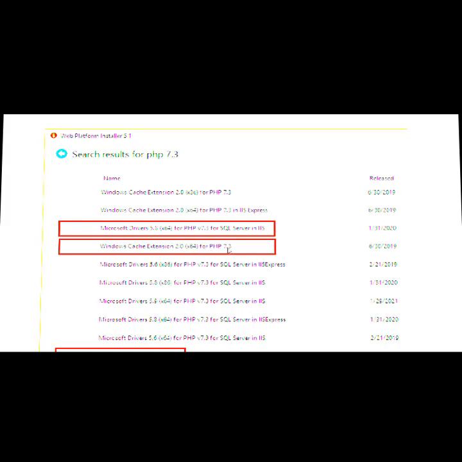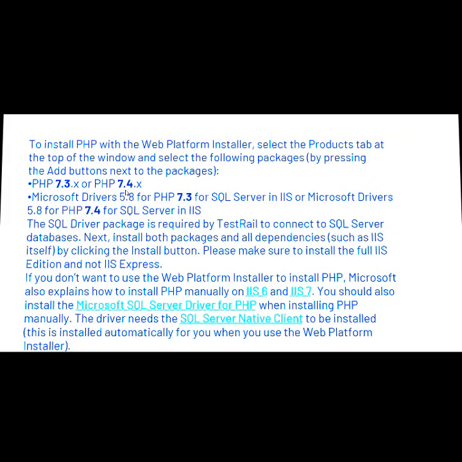Okay, to install PHP with the Web Platform Installer, select the Products tab at the top of the window and select the following packages by pressing the Add buttons next to the packages: PHP 7.3.x or PHP 7.4.x, Microsoft drivers 5.8 for PHP 7.3 for SQL Server in IIS, or Microsoft drivers 5.8 for PHP 7.4 for SQL Server in IIS. So the SQL driver package is required for TestRail to connect to the SQL Server database.